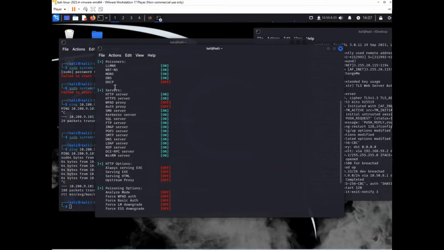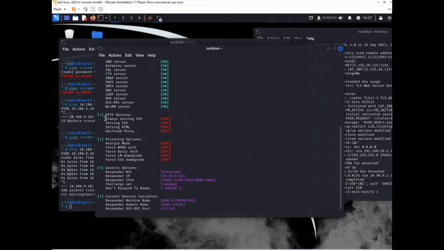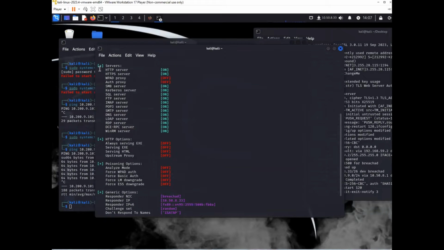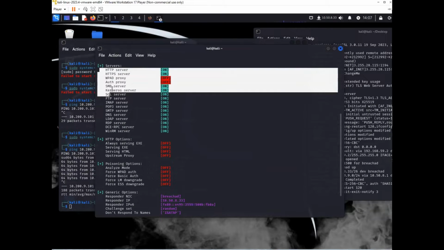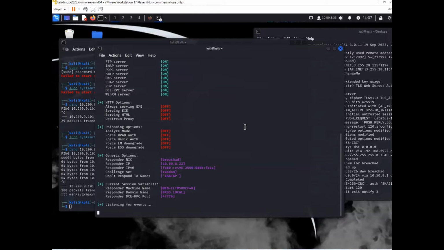Let's just verify that here. These are different servers that started. You can see SMB server is on. And let's see if we've captured anything. Nothing yet.